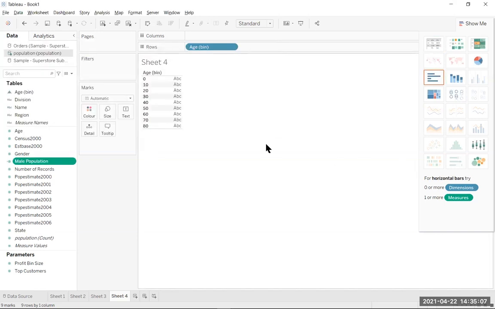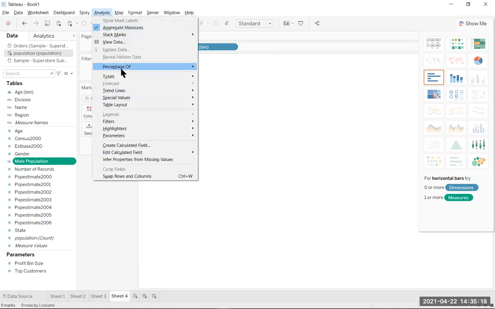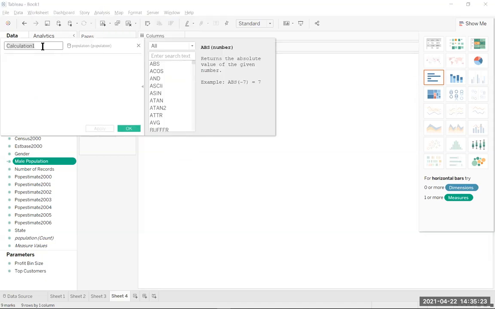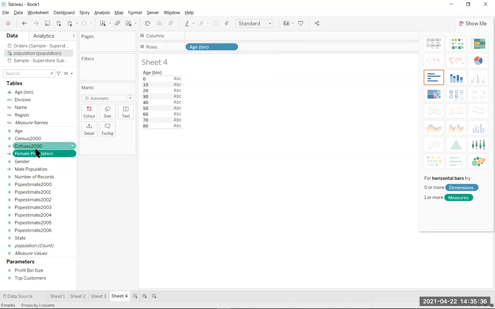So click OK, and we're going to create another one, which is the female. Okay, so again, the female is actually 2. So analyze, create calculated field, female population, and we're going to add in the formula. It's 2, right into the field and click OK. So we've got the male and the female, right?